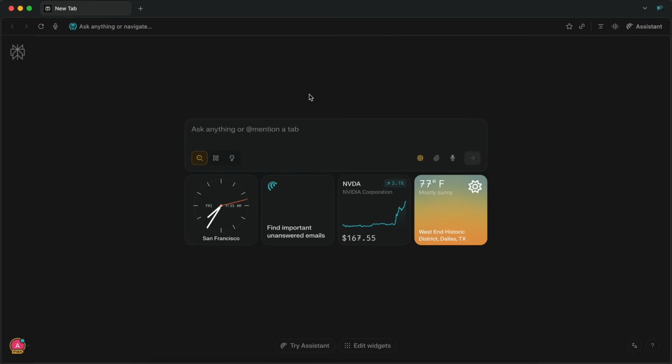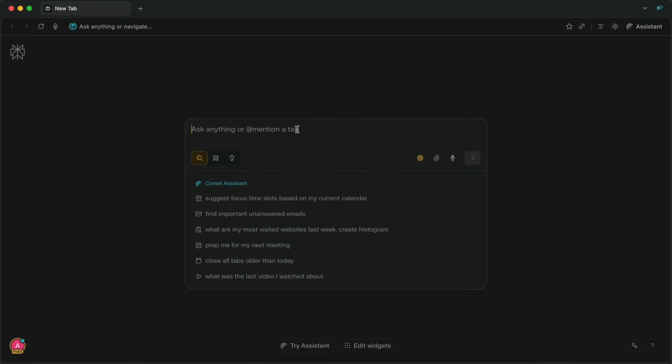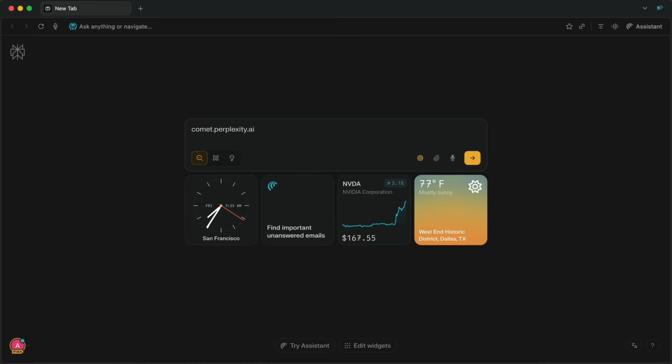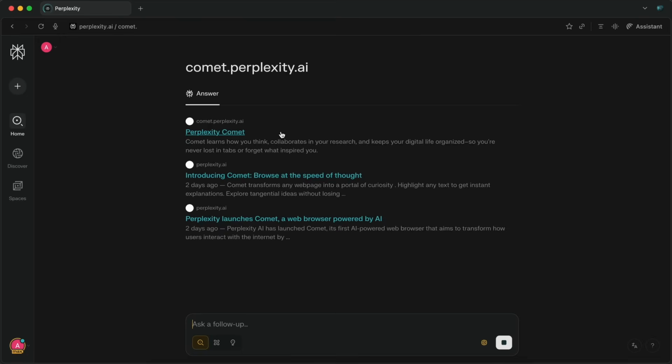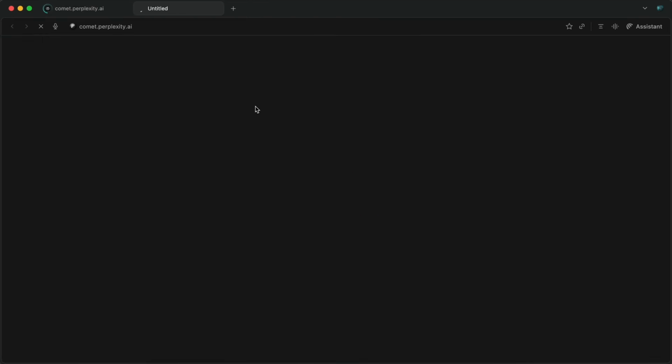So, Perplexity has started to roll out their new Comet browser for people who were on the wait list, as well as their Mac subscribers. I have got access, and I have been using it a bit now, so I thought I'd talk about this as well.